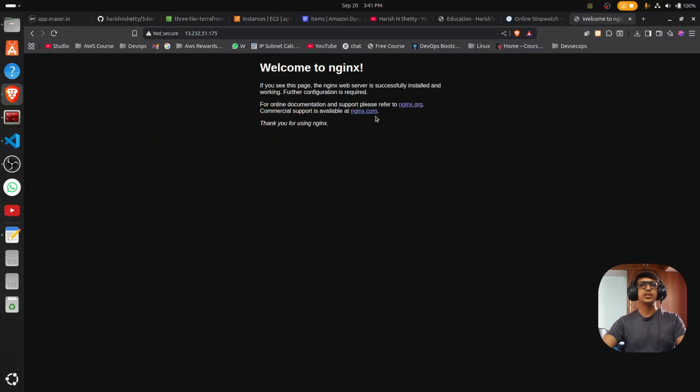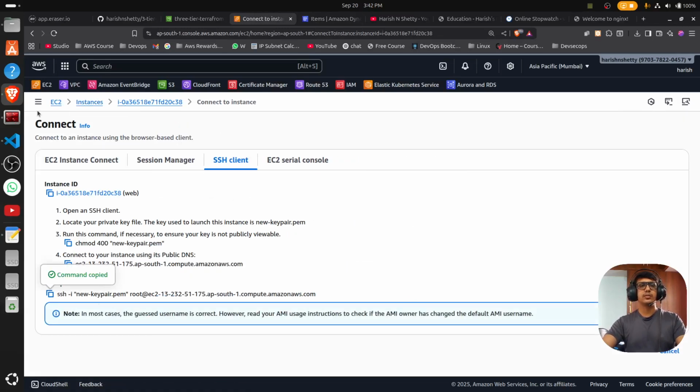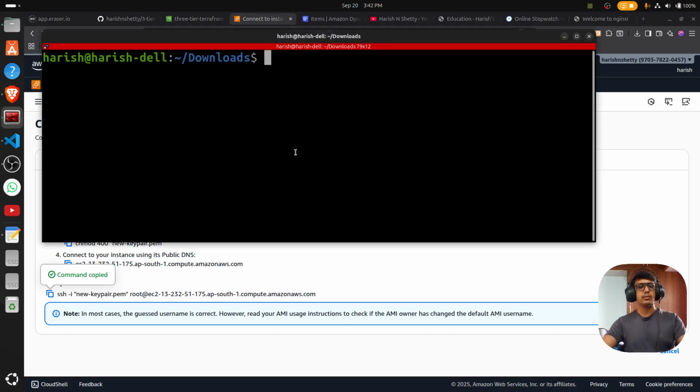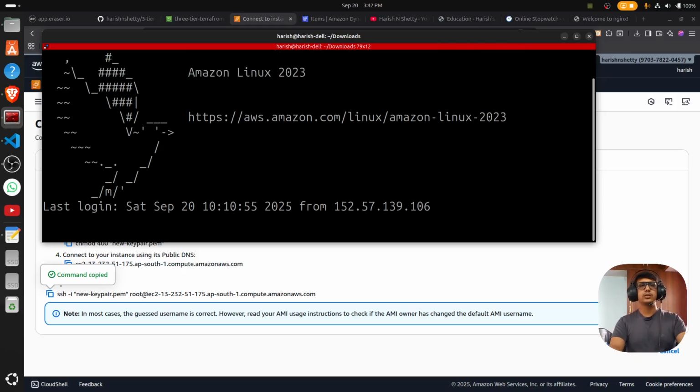You can see Nginx is installed in this AMI, the custom AMI. Let's try to connect to it and check whether NVM and Node are installed. Make sure you use your keys, and just replace the name root with ec2-user. Log in.